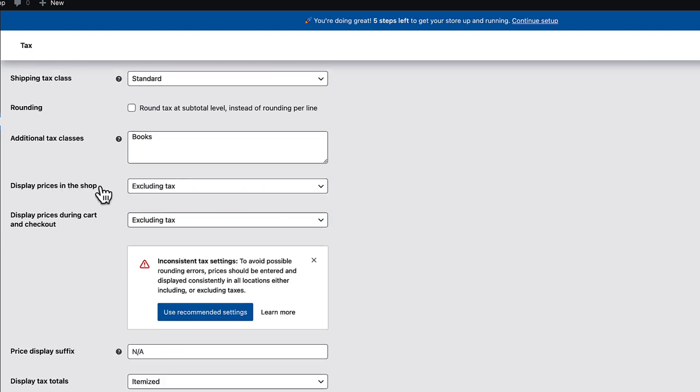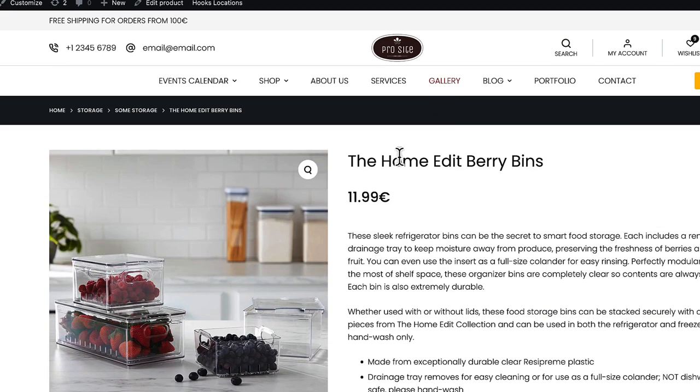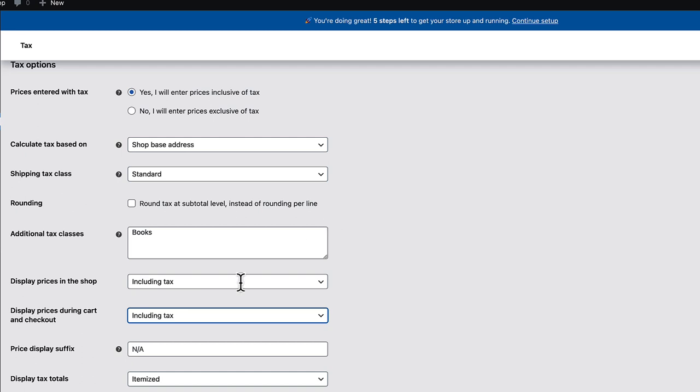Next one, display prices in shop excluding tax or including tax. Display prices during cart and checkout, once again, including or excluding. Display price suffix. If you look over here, you'll see what it means. You can enter your price and it displays a suffix, includes tax or excludes tax. You can do that here.